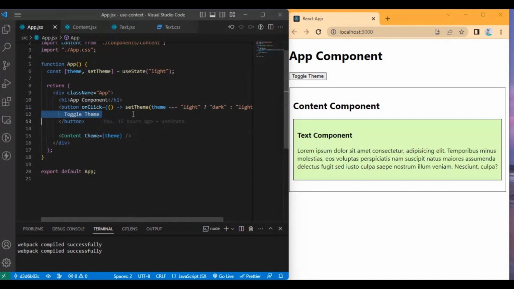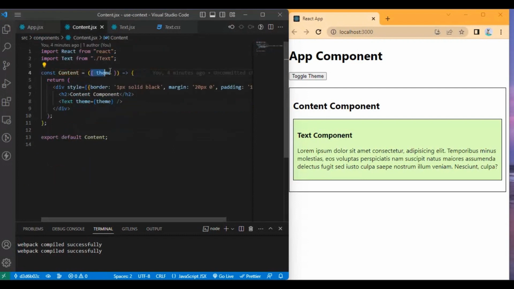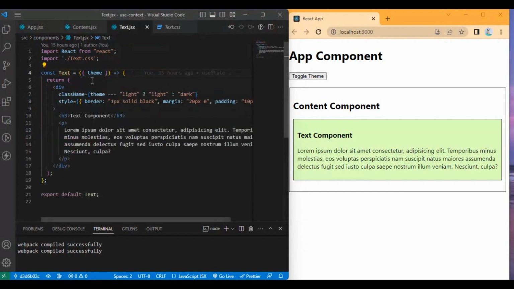To use the theme, I pass it to the content component, receive it as a prop here, and then pass it to the text component as a prop as well. And finally, in the text component, I use the theme to add a class to my wrapper tag. If the theme is light, the class would be light. And if the theme is not light, it's dark, the class would be dark.